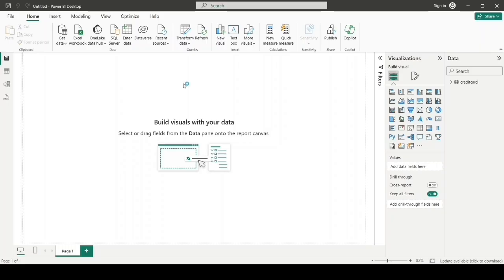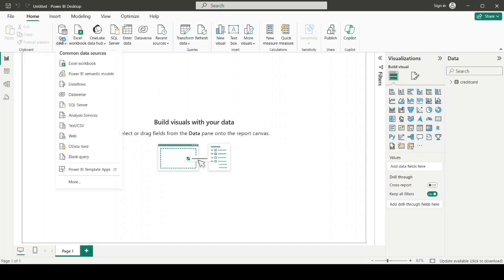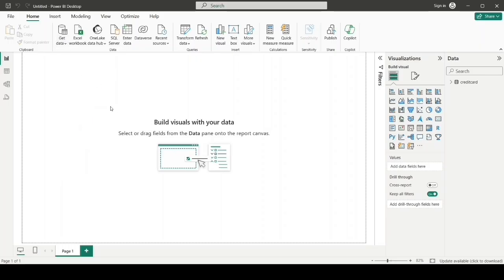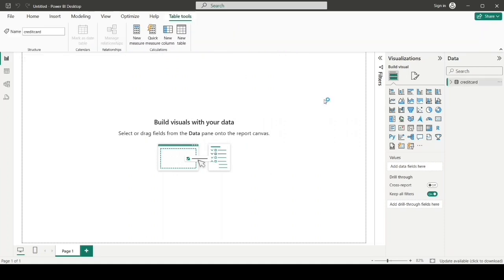So first upload your dataset from local machine, get data, and click on txt csv and click on here and select your file name. All right, and after that upload it. So once you upload your dataset into Power BI, it will look like this. So here you can see data, below here you can see the search, under that you can see.